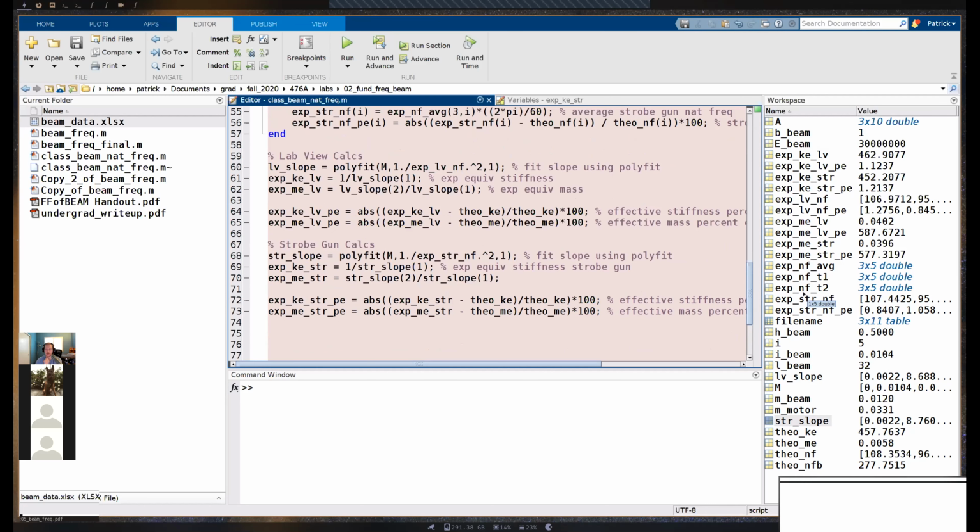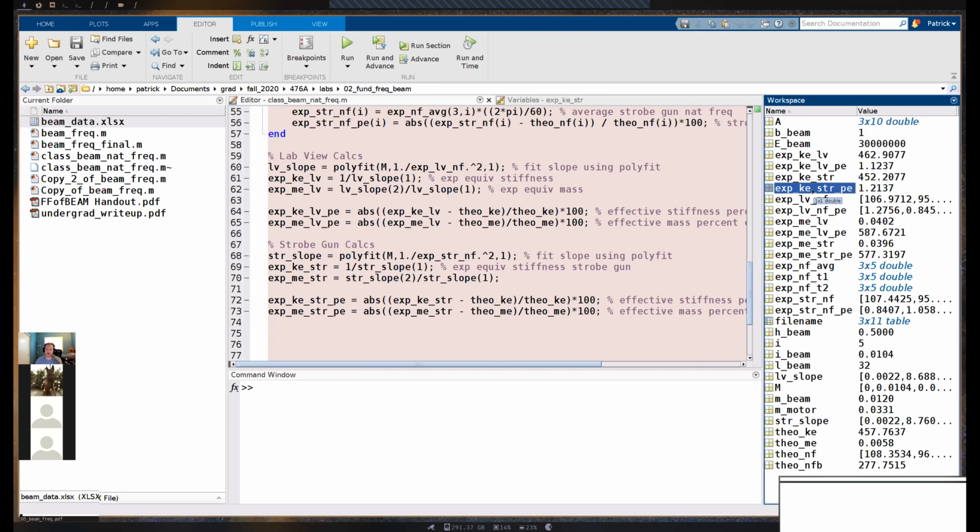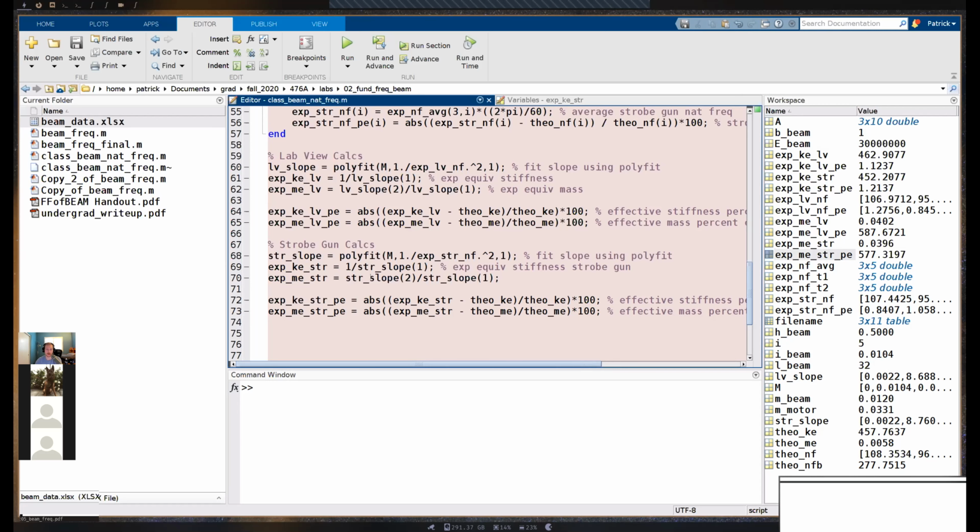So our effective stiffness, strobe gun, percent error. Okay, here we are. So we have 1.2%. That's the percent error. And then EXP, MESTR, 577. So yeah, maybe I'm calculating this wrong. Either way, I do remember that it's a really high percent error. It's not like 1.2% like we have for the effective stiffness. But double check me on these calculations for the effective mass. Maybe I did something wrong and I didn't catch it.